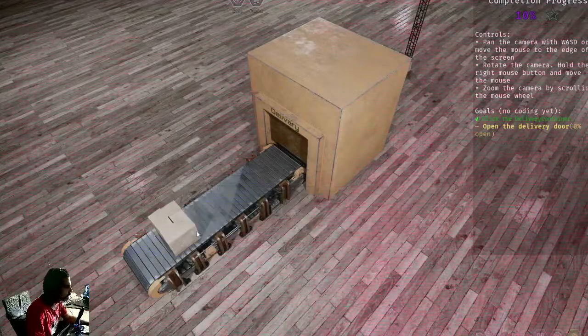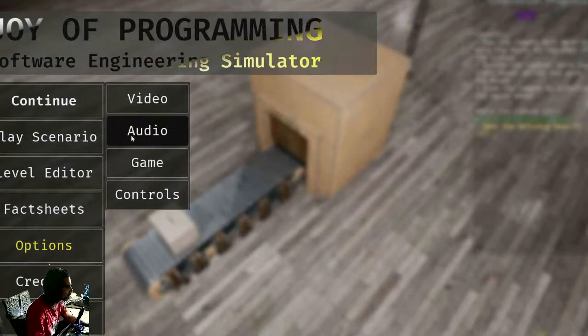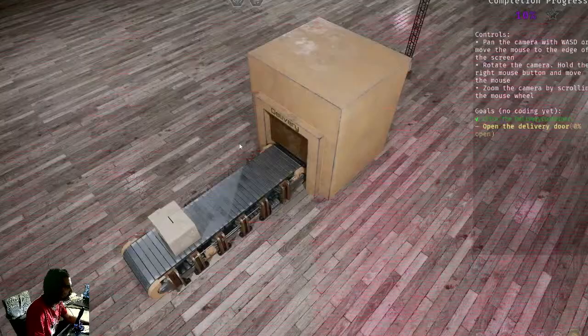Let me upgrade the music. It's a little low now. Could use a little background. There we go.